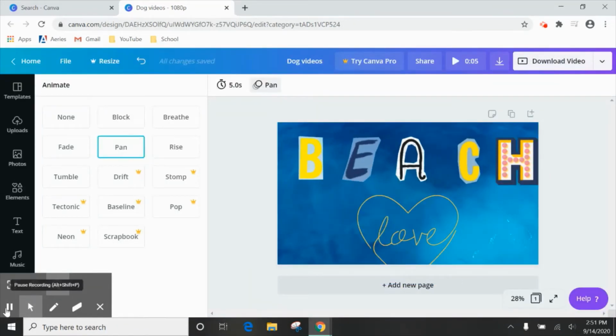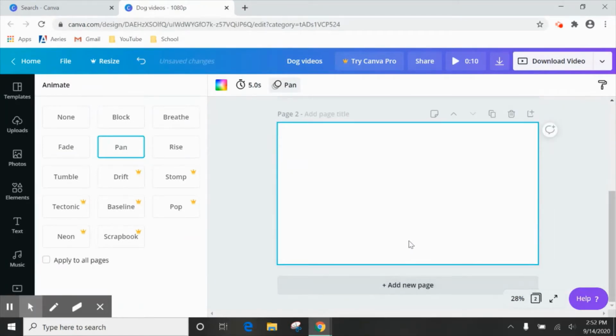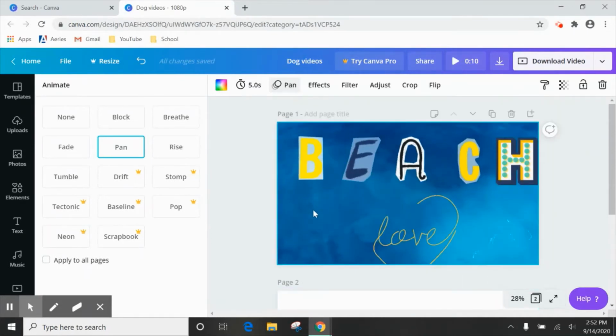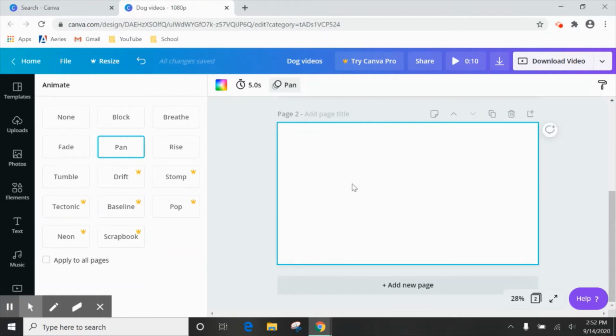Another thing you can do is combine multiple pages to make your intro or outro longer. And you'll see now our total is 10 seconds, since this one's 5 seconds and this one is 5 seconds. So let's do something a little different for the second page.